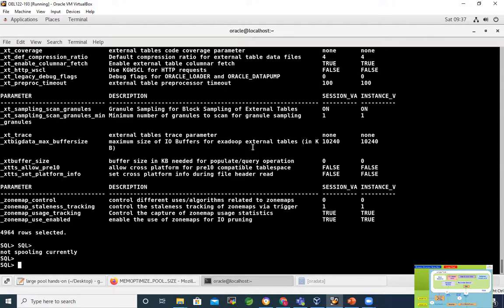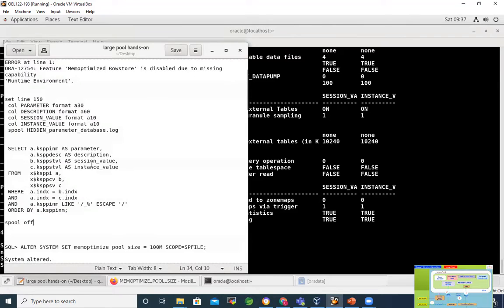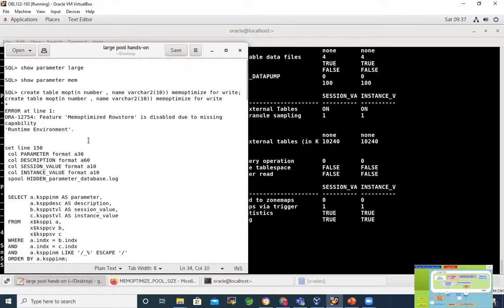Because if this parameter is on, this feature will work because I am in 19.3. It is not 19.12, because in 19.12, as per the previous document I shared, the feature is working without any extra workarounds like this. But if you are using 19.3, any lower versions but 19.12, we have to do these workarounds.